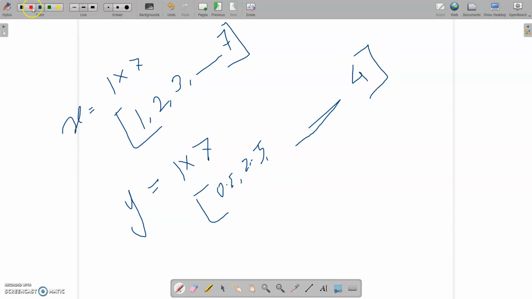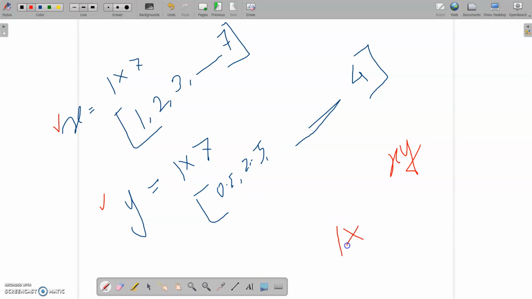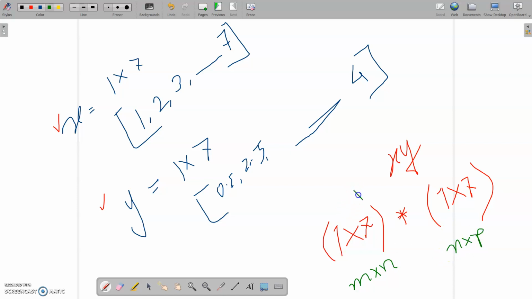So I have a value x, I have a value y, and I have to calculate the multiplication between x and y. From your knowledge of matrix multiplication, if I try to multiply a 1 by 7 matrix with a 1 by 7 matrix, can I do it? This is not going to work. Why? If the first is m by n, the second has to be n by p. The inner dimensions have to be the same, and then the size of the output matrix will be m by p.